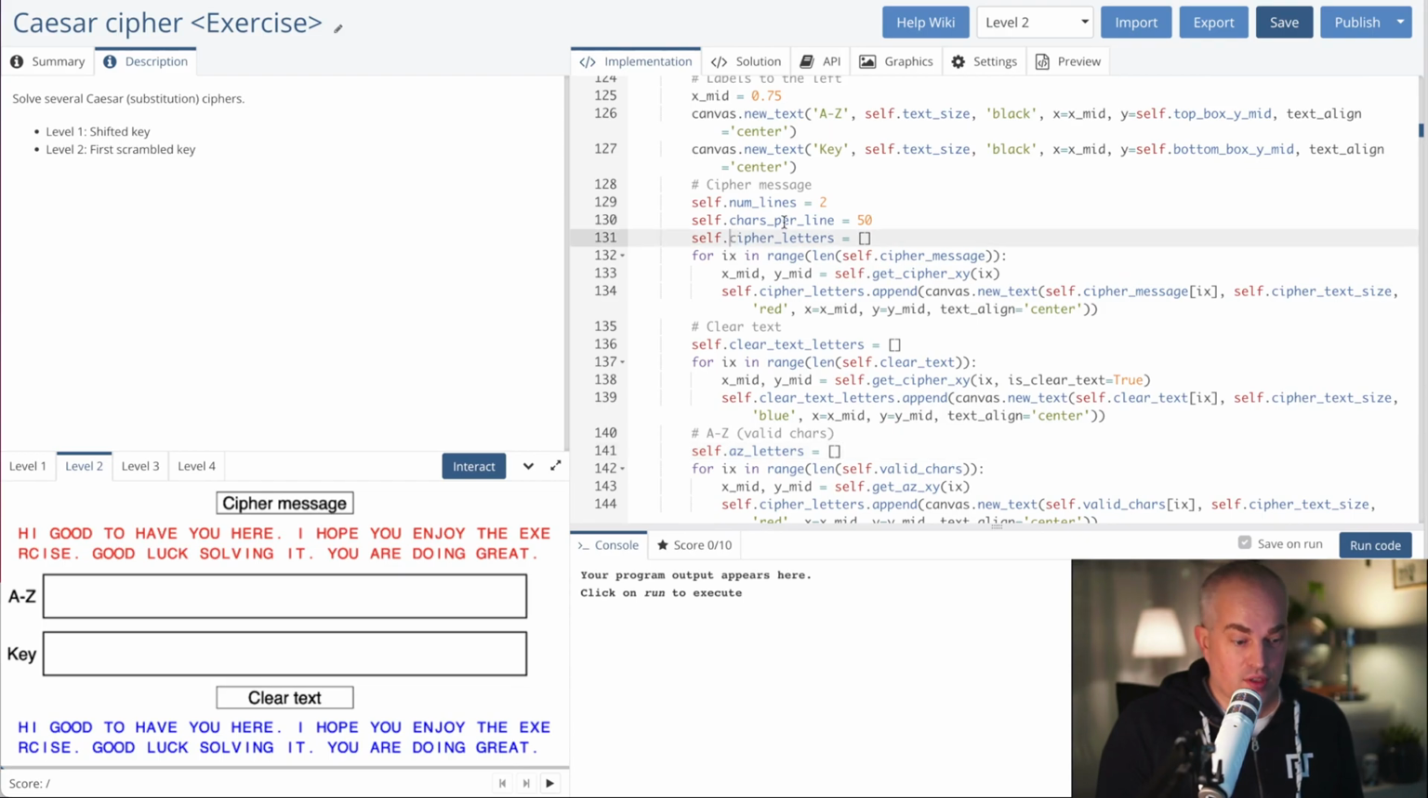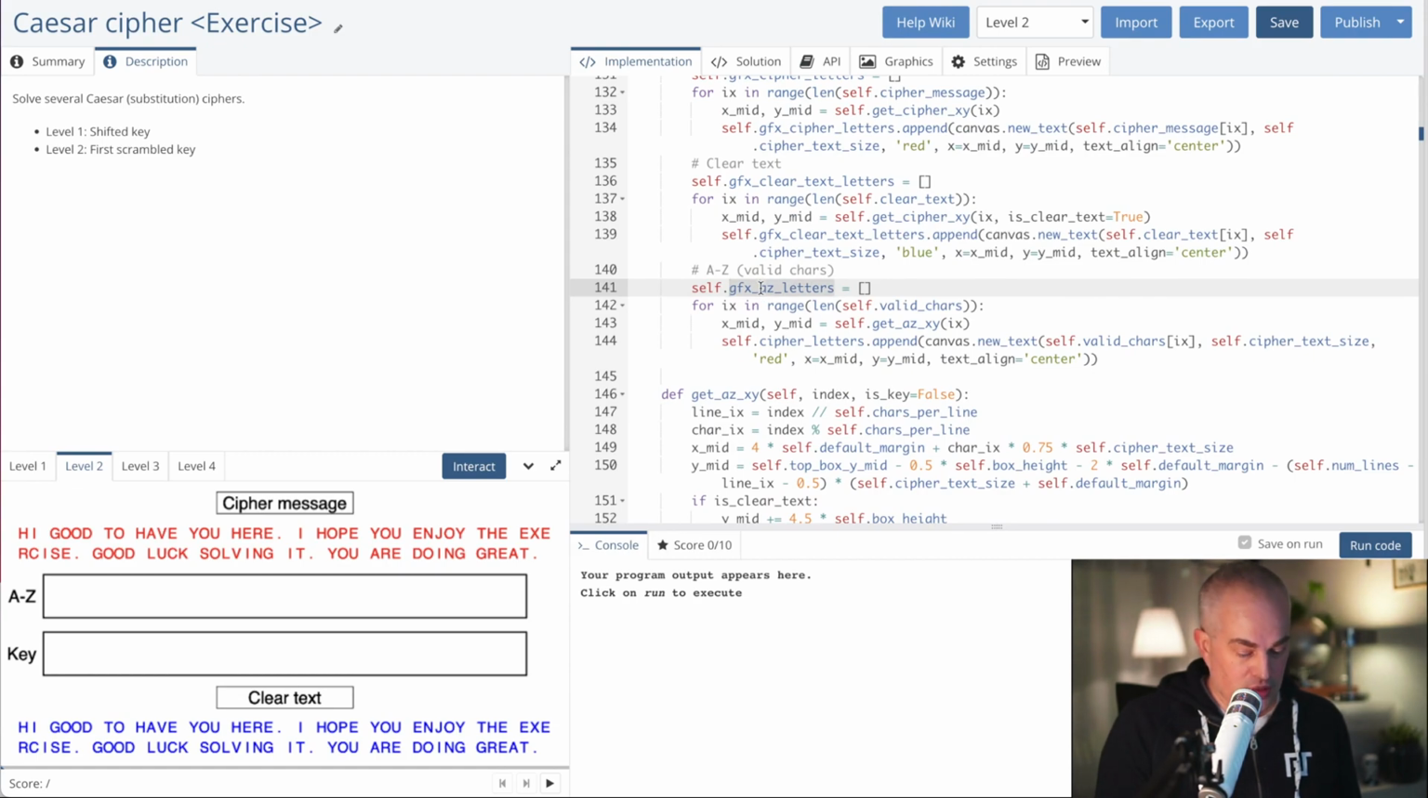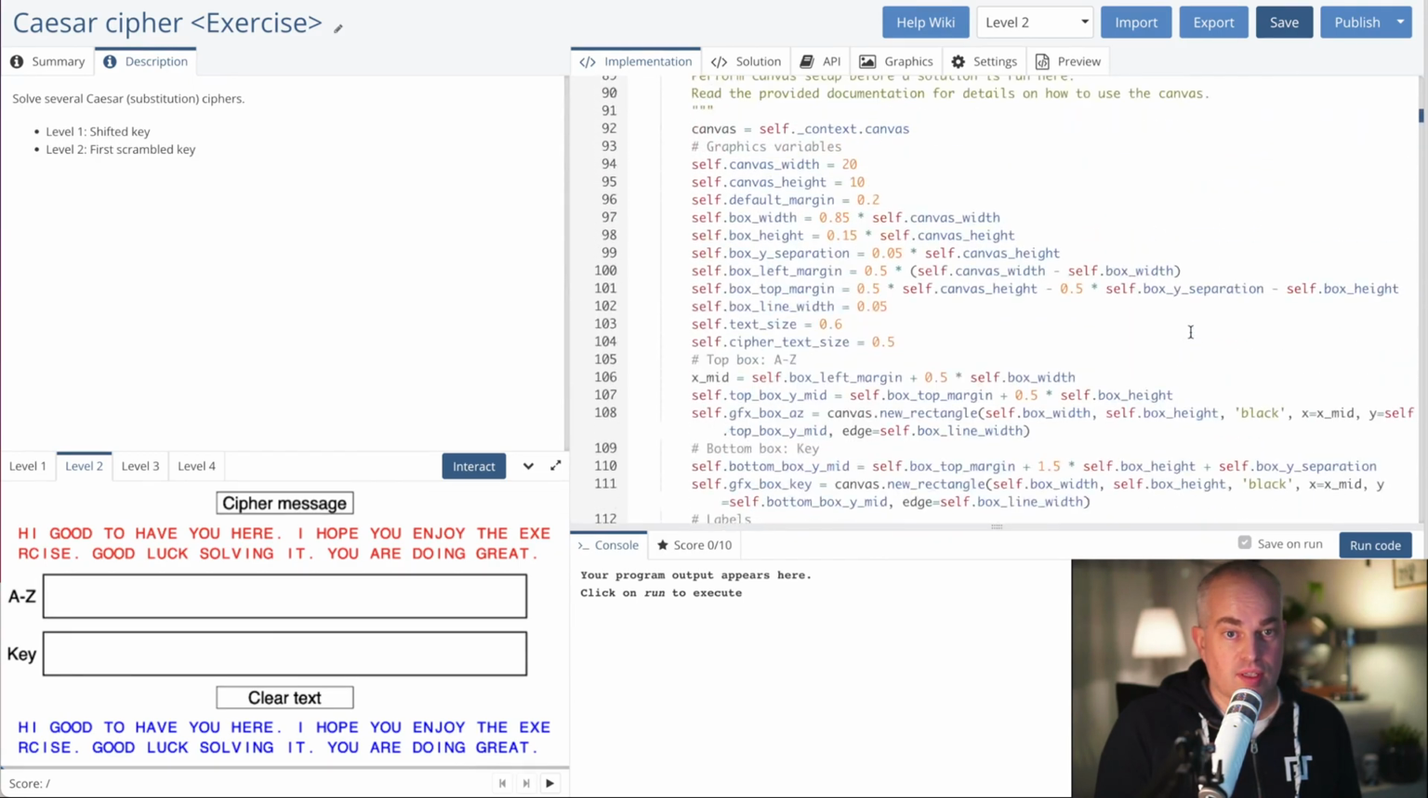I guess I usually call it graphics when it's something to do, not just the values. It's a graphics element in the canvas. So actually I'll go with that here as well. Graphics for cipher letters, for clear text, for A to Z letters. And then we append them to that list. Go through all valid cars, we get the X and Y, we put them there. We use valid cars there. Cipher text size. So where do we have that?